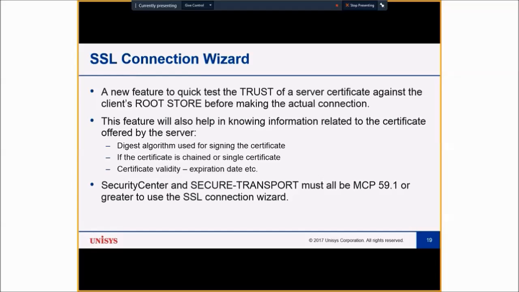To use this, please use the latest version of Security Center. It should be the 18.0 release only. This feature is not available in older versions. So make sure that you've updated Security Center and Secure Transport to the latest version possible.